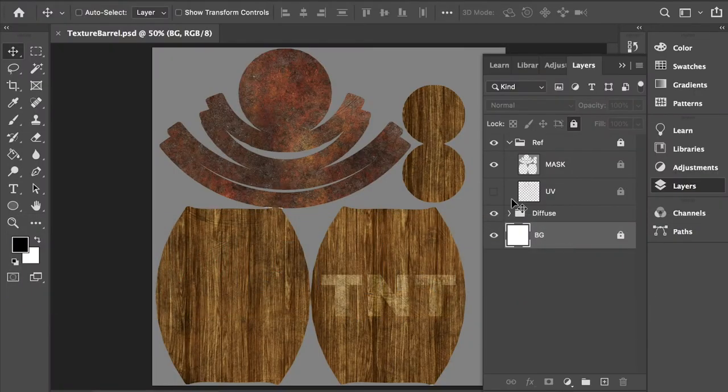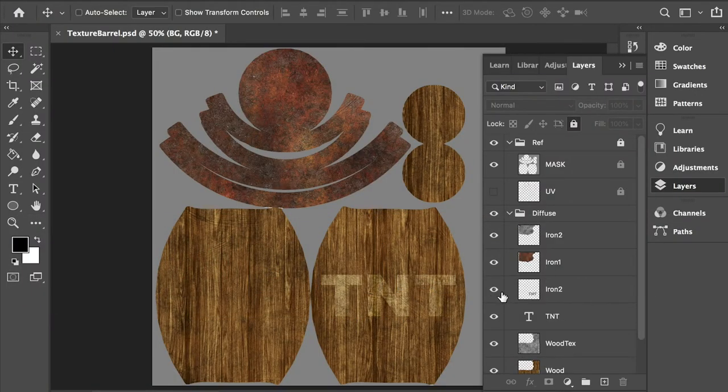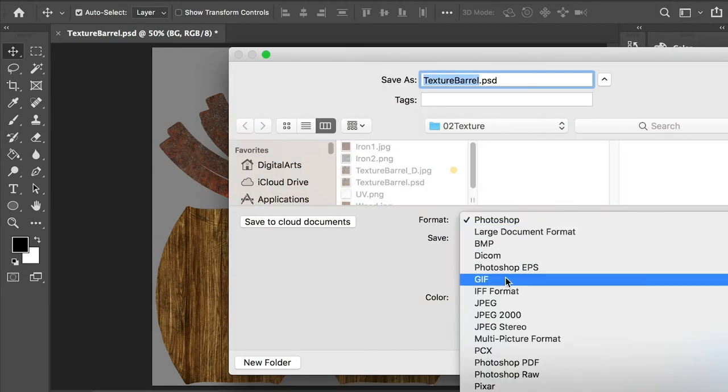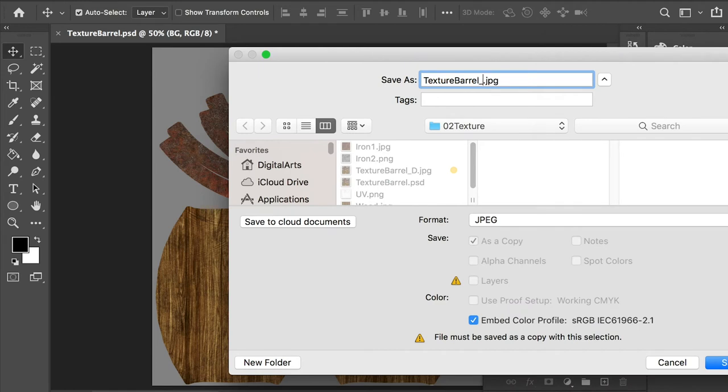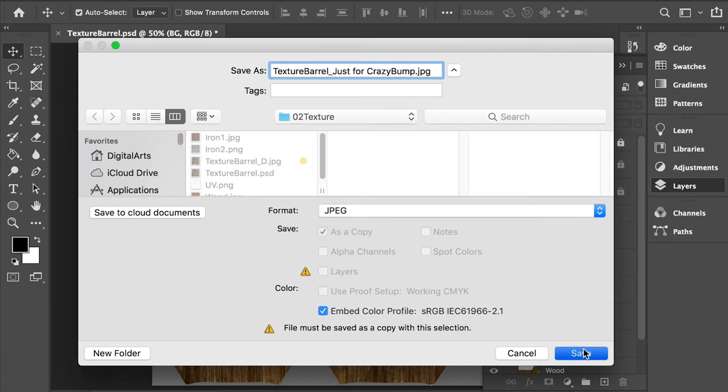Okay, so here I will just go back to Photoshop and hide these texture layers and save an image again. So this one, I'll just save it as just for bump, or, you know, crazy bump. Okay, and I'll just use it as a reference, and later on I'll delete it. So save.